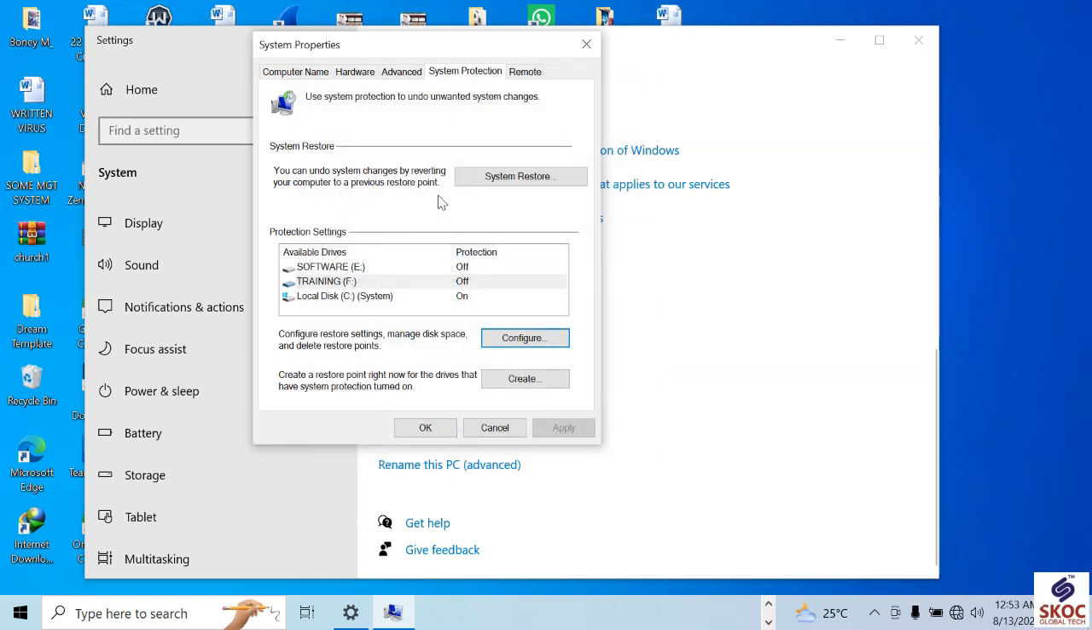So this is how you do your automatic system restore. Automatically it will keep every restore point for you. So when you want to revert back to your old files, and when you have issues, you'll be able to revert back.